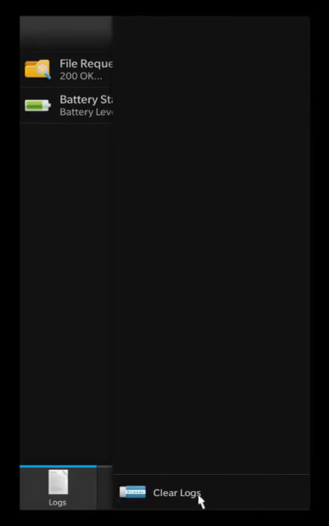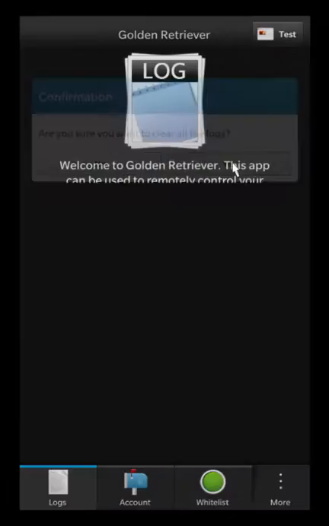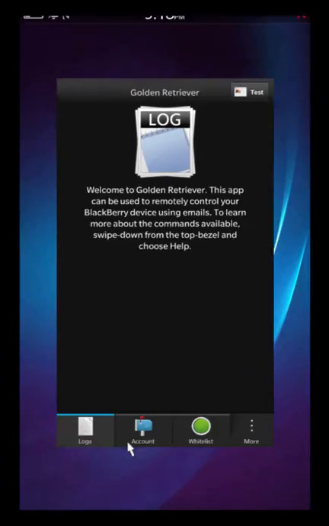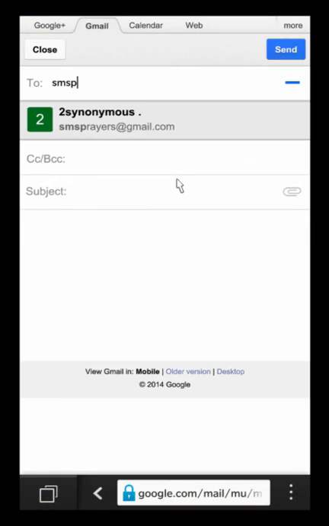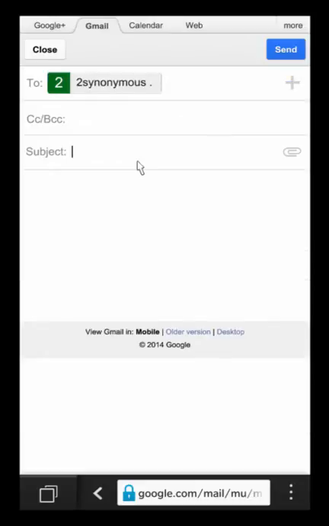If you want to ever clear this, you can just go clear logs. That'll clear all the logs. Now I'll show you something else for security reasons. Let's just say I send a message with the wrong prefix here. So I'm only saying XYZ and not XYZ2. I can say XYZ, I don't know, battery.